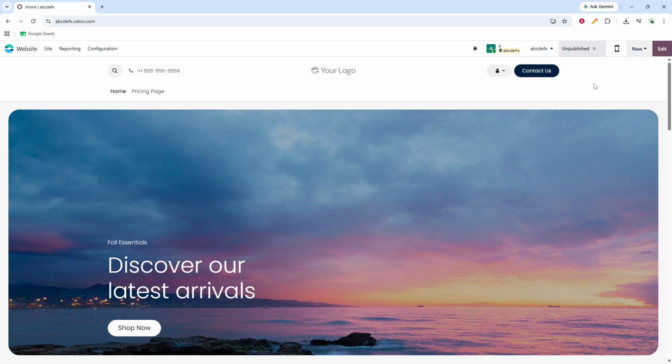This change means regular website visitors will no longer be able to access that page publicly. It is a quick way to remove a page from public view while still keeping the content available inside Odoo for future edits or republishing. That's especially helpful if you want to make changes without affecting what visitors see on your live site.